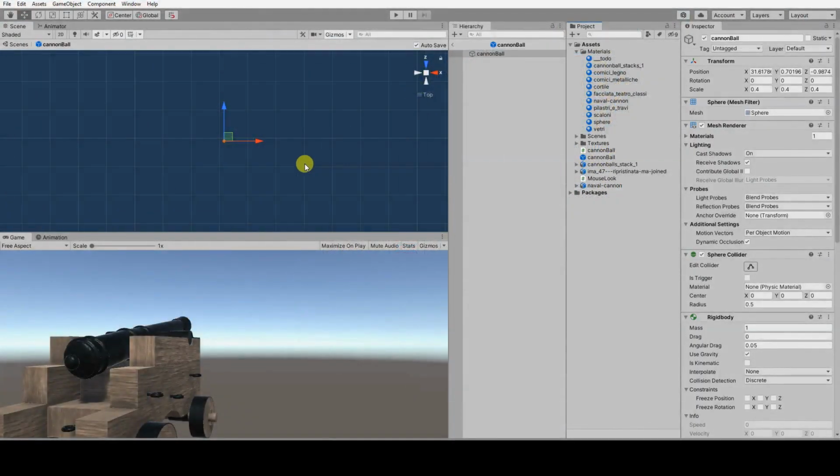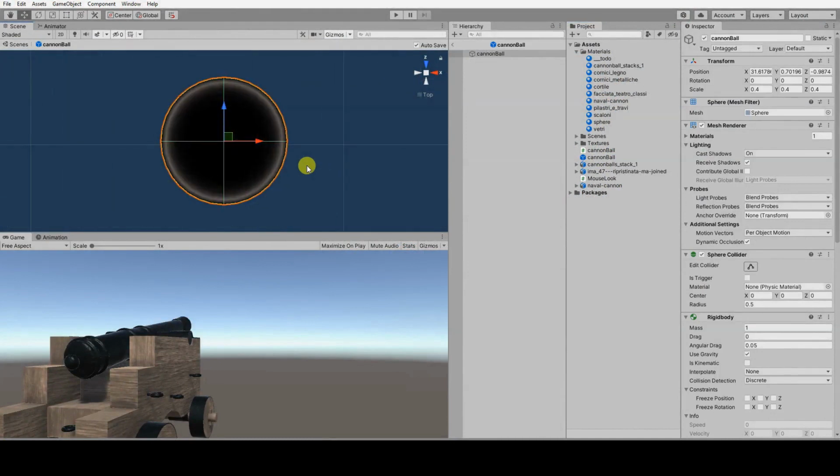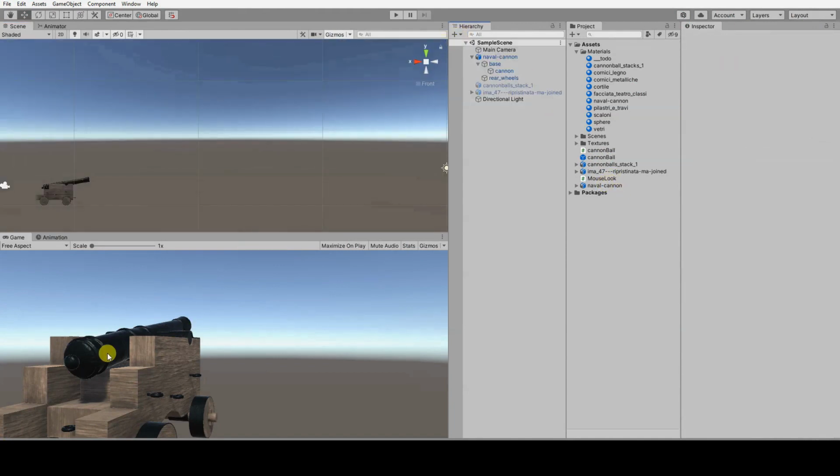Our goal is to make the cannon fire a cannonball prefab, a simple black sphere, automatically every 3 seconds until an external event occurs that interrupts this routine. In this case, the external event will be the user pressing the S key, stop.